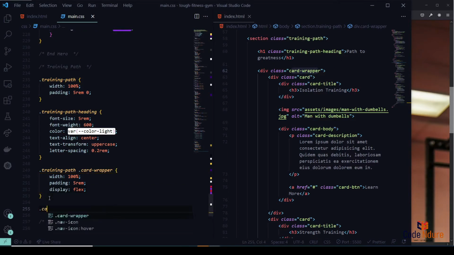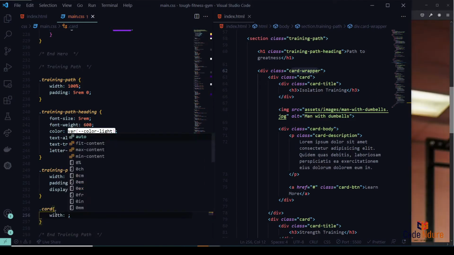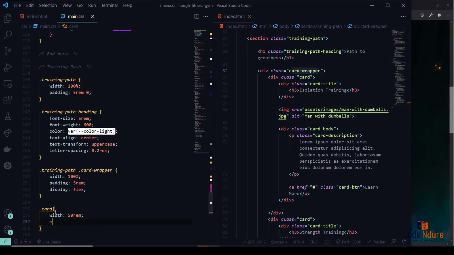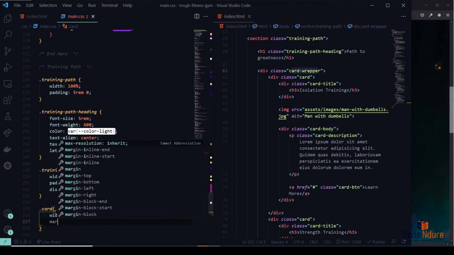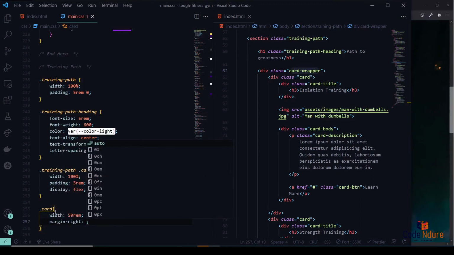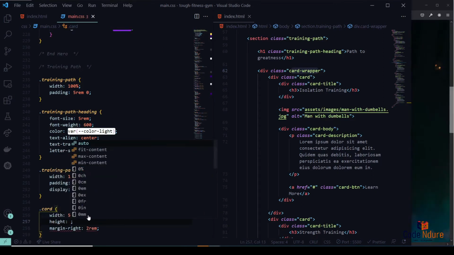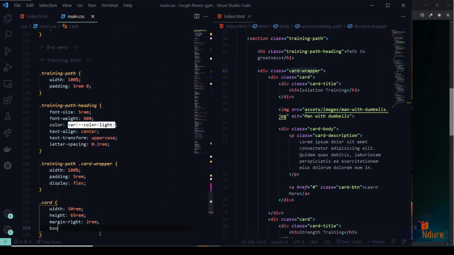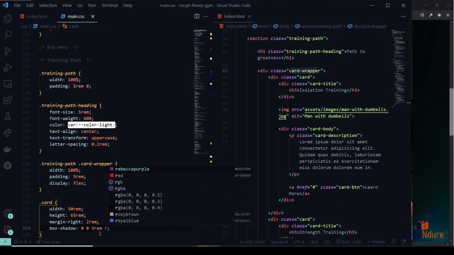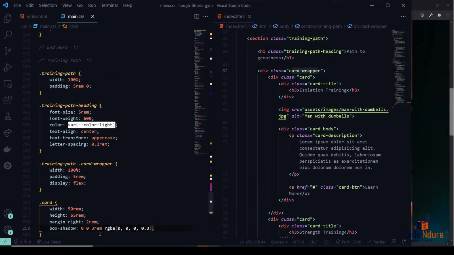Next, we'll target the card class. Each card will have a width of 50 rem, a margin right of 2 rem, a height of 65 rem, and a box shadow of 0 on the X, 0 on the Y, 3 rem for the blur, and an RGBA of black with 50% opacity, so that's 0.5.